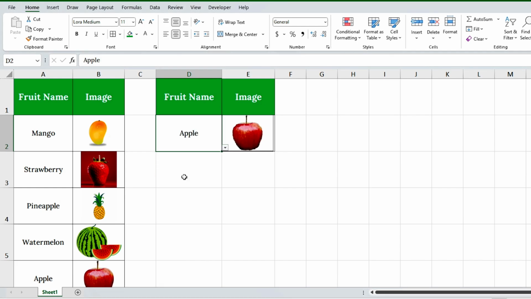That's how you create a drop-down list with images in Excel, visually engaging, dynamic, and easy to implement.